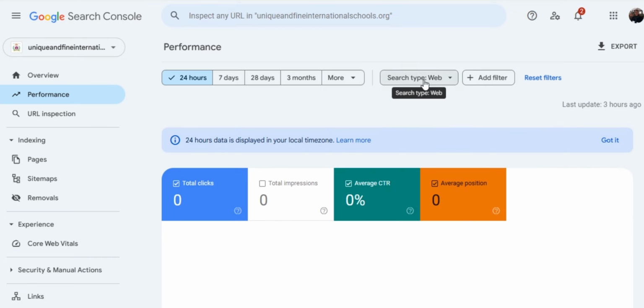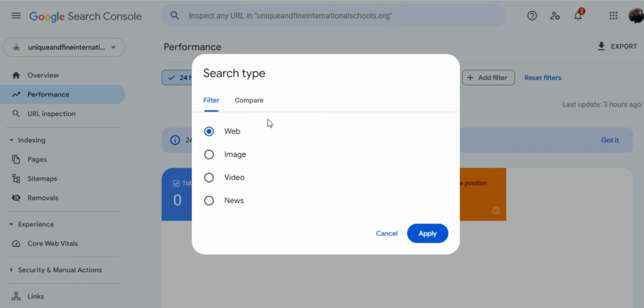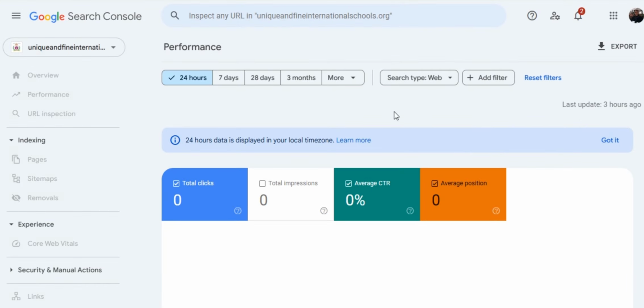And here you will be able to filter which search type you want to see the results for. You can click on image, web by default. You can click on image and you see results for images. You can click on video, you see results for video. You can click on news and you click apply and you see results for those search types. So let's go with the web version. You can also add other filters like query, page, and device.